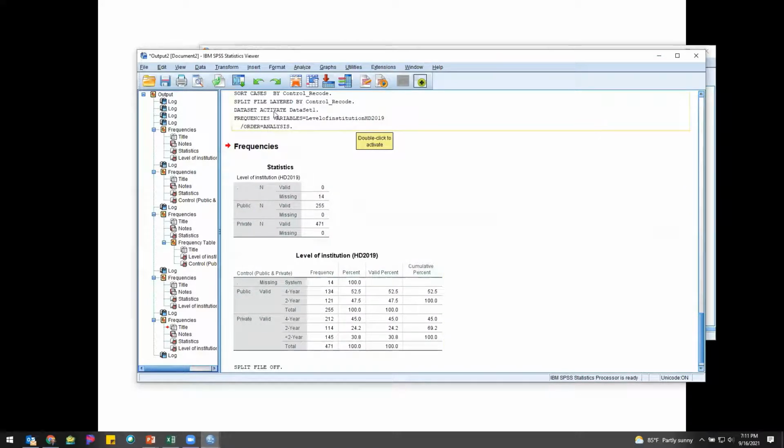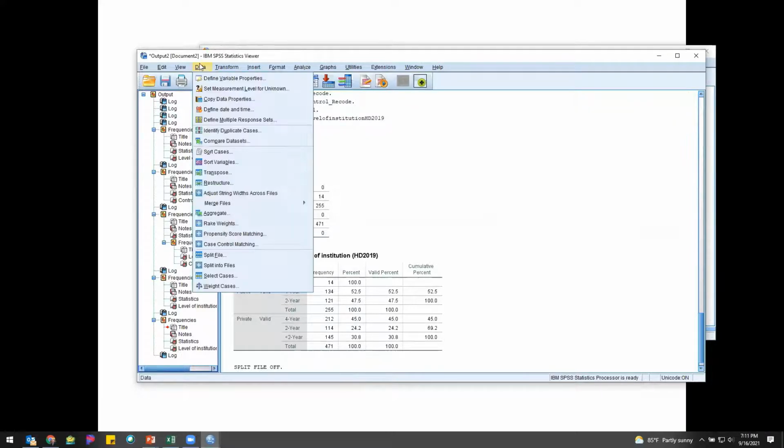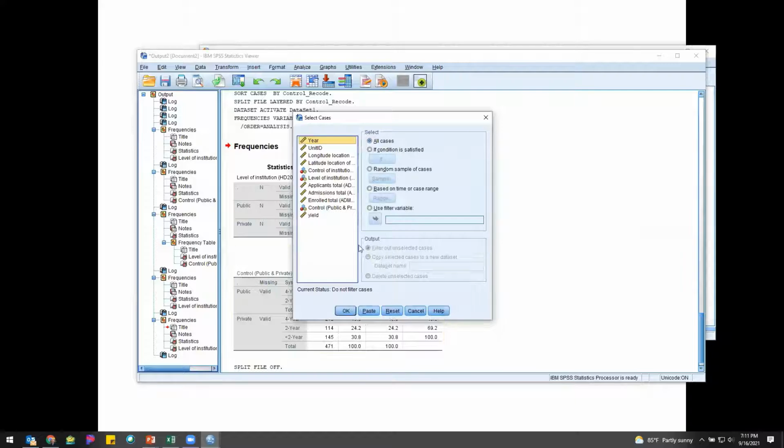So now, what if we only wanted to count the frequency or the number of institutions that are public? We could then go to select cases. And in select cases, remember, public is what? Where do we find public? Is it in year, unit ID, latitude, longitude? Which one is it? What variable are we looking at?